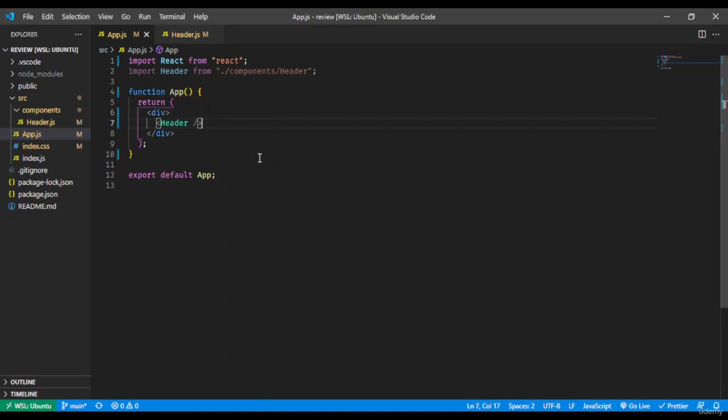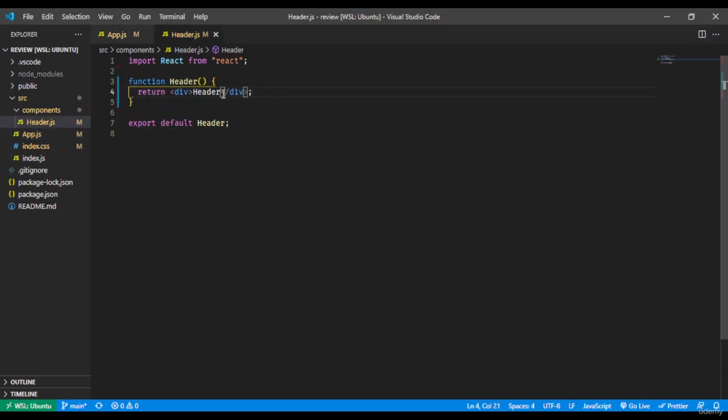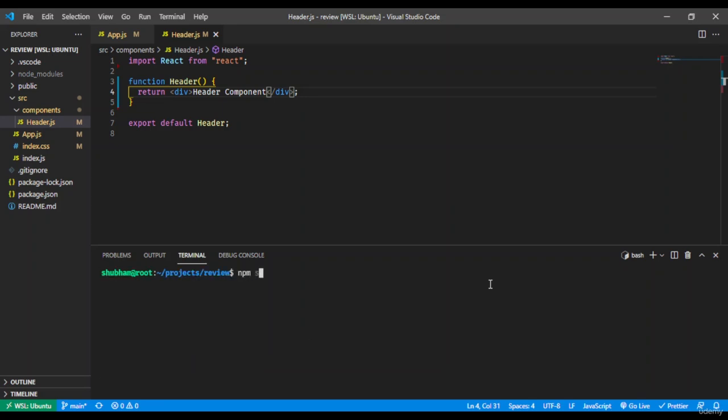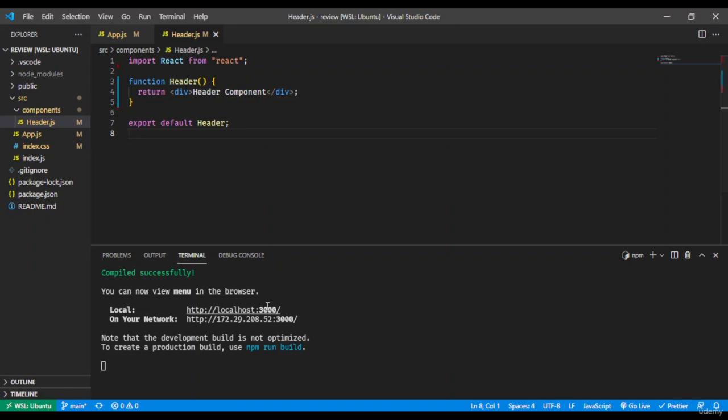We'll save this, and inside this header we have already written, let me write header component to be more clear. We'll save it. We'll see if the server is running. No, it's not running, so we'll clear this and type npm start. Now this will spin up the server, and okay, the server is up and running at 3000.